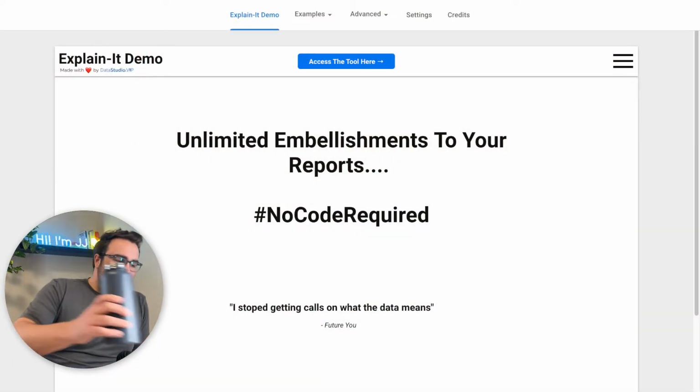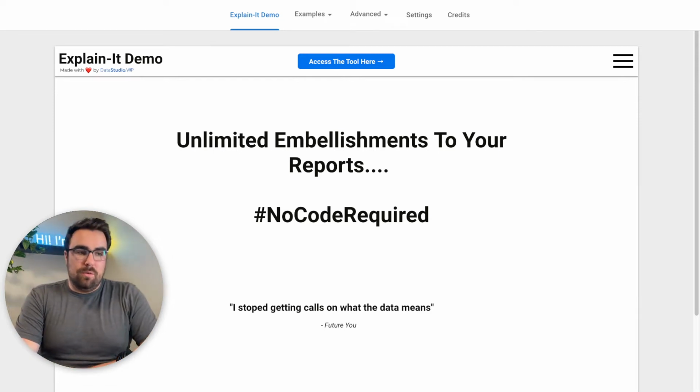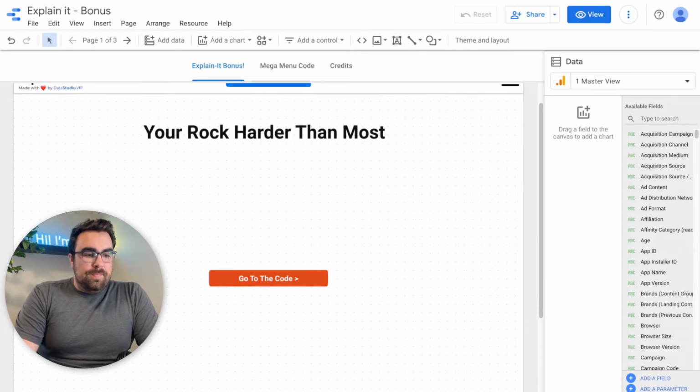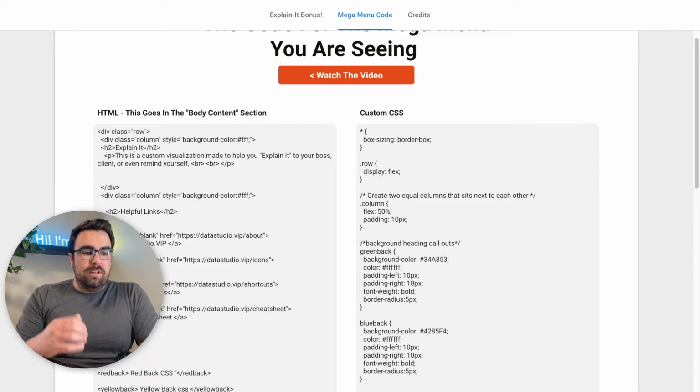All right, so what we're going to do is you should have access to two different reports. We've got the report right here, which is the demo, and we've got the bonus. The bonus is what we really care about. So I have all the code right here for you. This is what you should be seeing, something that looks like this. And I'm just going to go from the top.